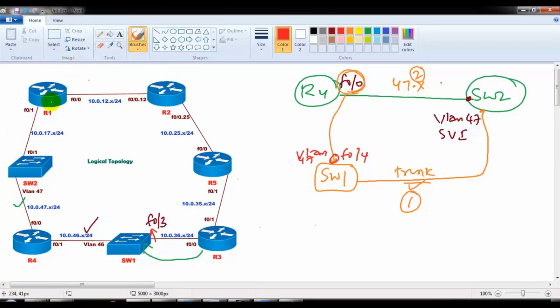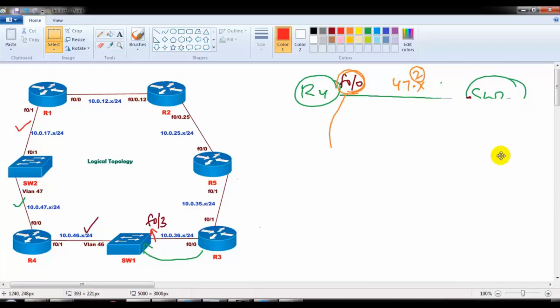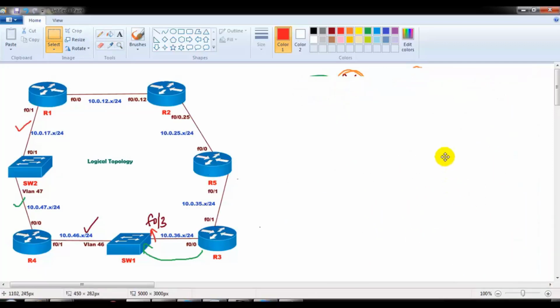What's the next one? This one. Router 1 connecting to switch 2. Okay, let us jump to that part now. So I'm going to erase everything here. Now let's come down to our logical diagram. Now our logical diagram is something like this.